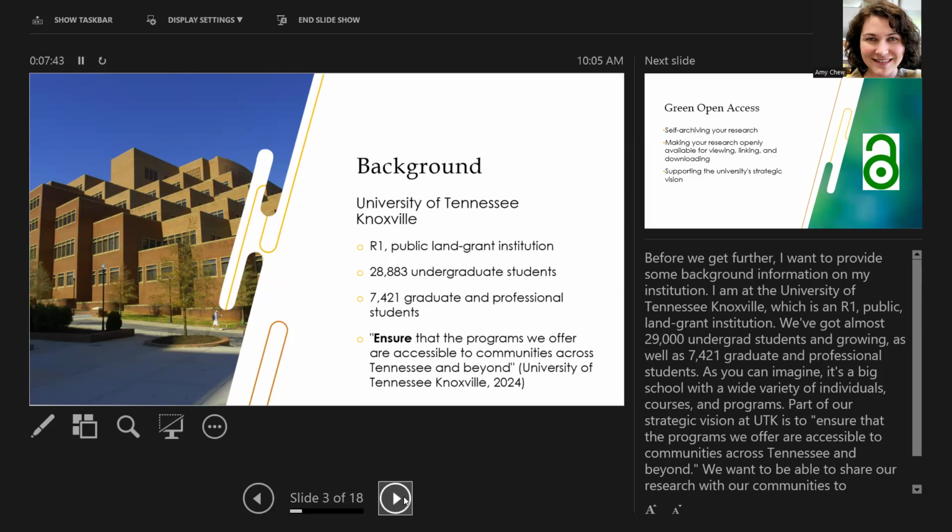Some other things about us, and these numbers are now slightly outdated because I don't know if y'all saw in the news, but UTK actually just had a giant enrollment increase. So they're a little outdated now, but these were from when I first did some research for the presentation. At the time, there were around 28,883 undergrad students and 7,421 graduate and professional students. Now, I think the numbers are getting closer to like 38,000-ish or maybe a little more. So yeah, there's tons of people all studying all kinds of different programs, learning different things.